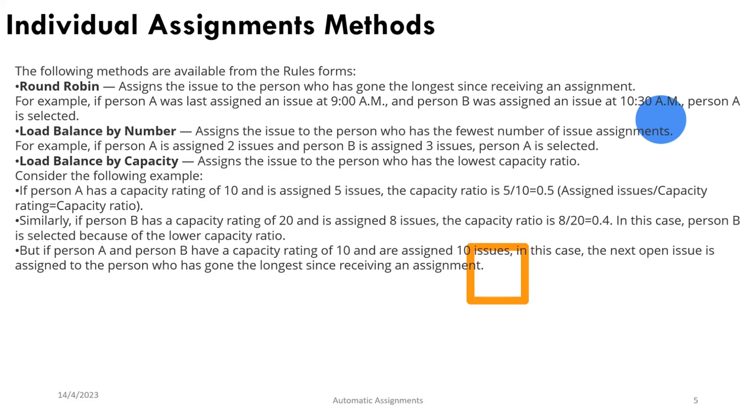Okay. Then there is one more which is load balance by number. This particular rule will check the number of tickets assigned to the individual. So if one individual has, for example, 5 tickets, and the other individual has 3 tickets, then the system will go and assign the ticket to the individual who has 3 tickets.